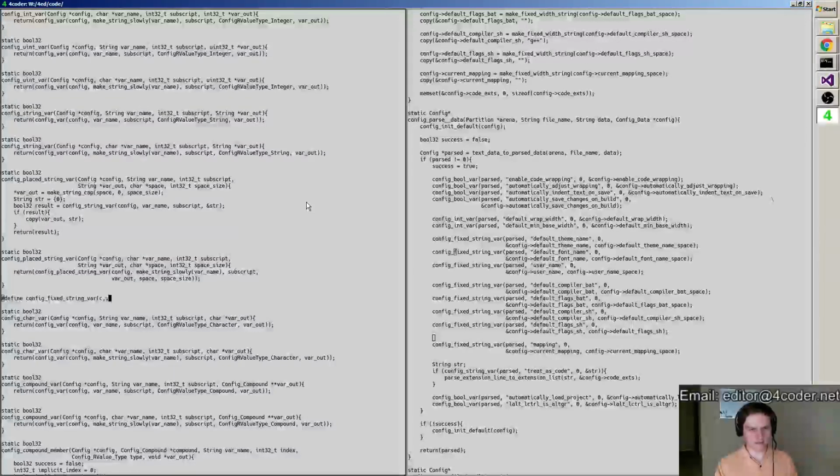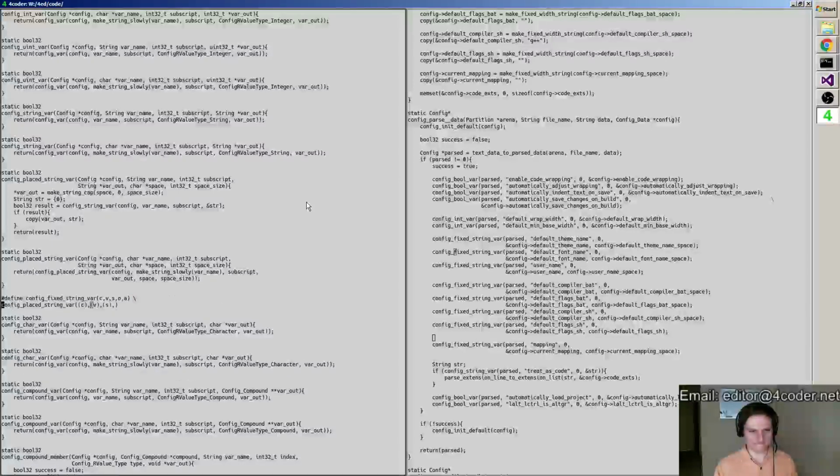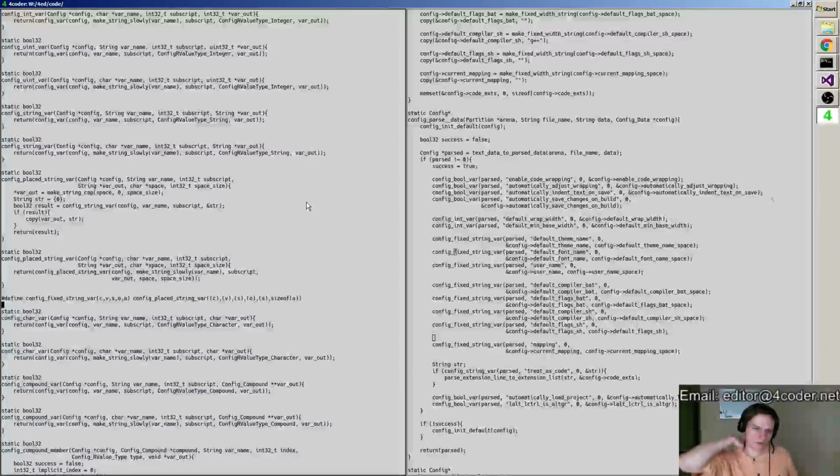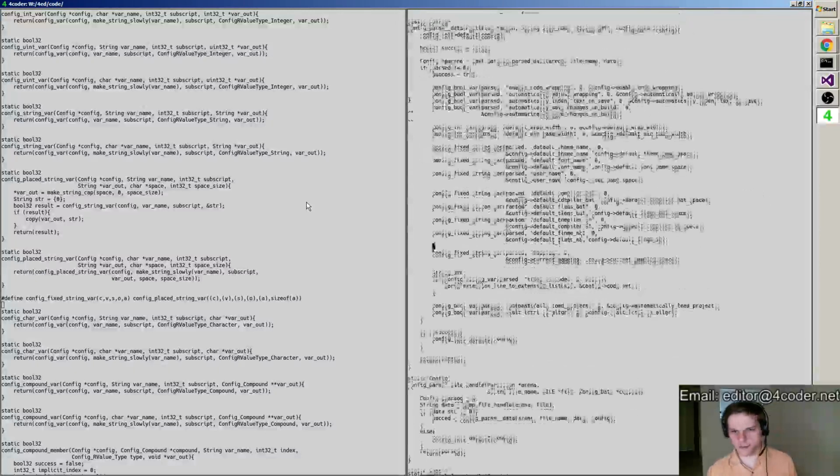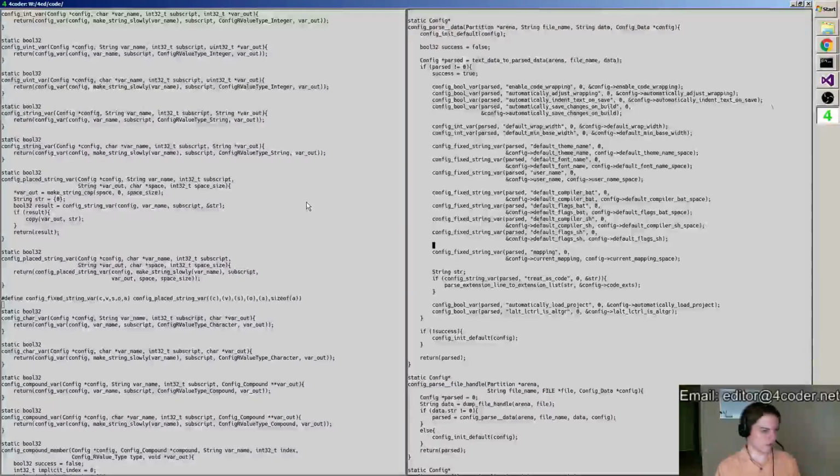Let's see, config var name subscript out and then array, and those will go into replace string var, CVS, O, and then A, and then size of A. There we go. So that just lets us use fixed width arrays and automatically pulls the size out for us.